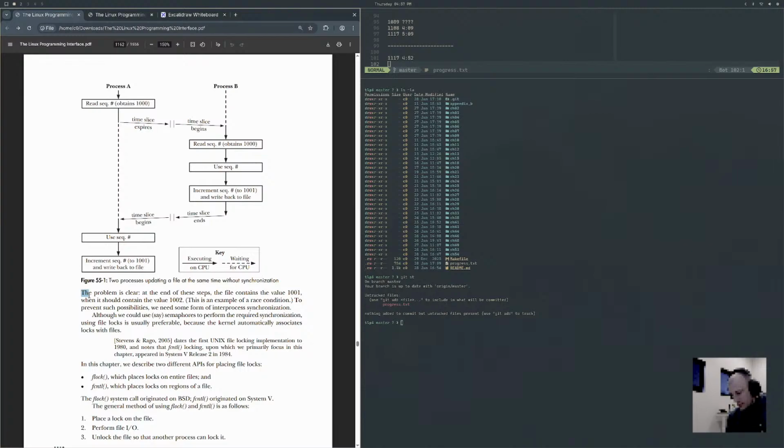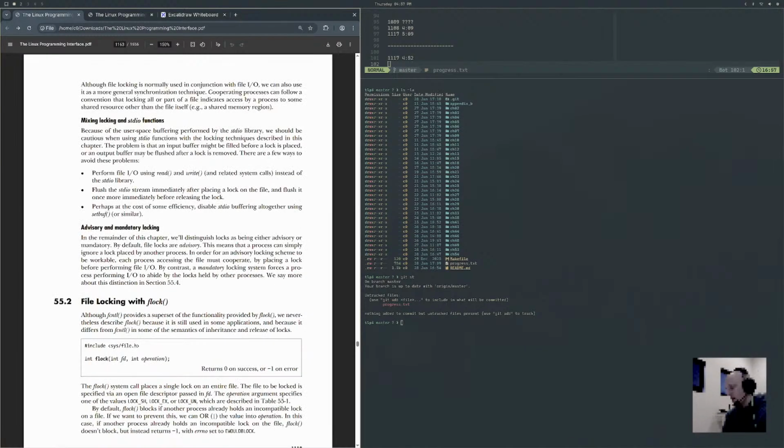The general method for using flock and FCNTL is as follows. Place a lock on a file, perform file I/O, unlock the file so that another process can lock it. Although file locking is normally used in conjunction with file I/O, we can also use it as a more general synchronization technique. Cooperating processes can follow a convention that locking all or part of a file indicates access by a process to some shared resource other than the file itself.